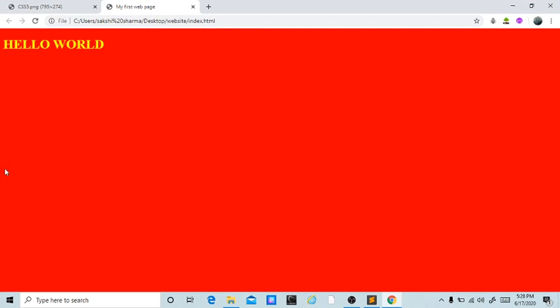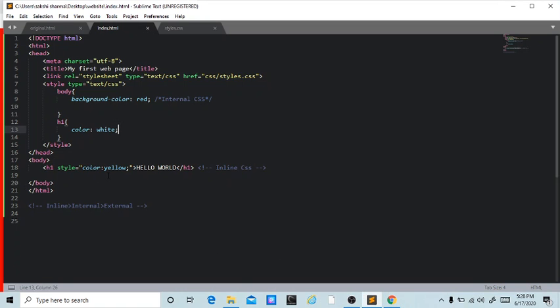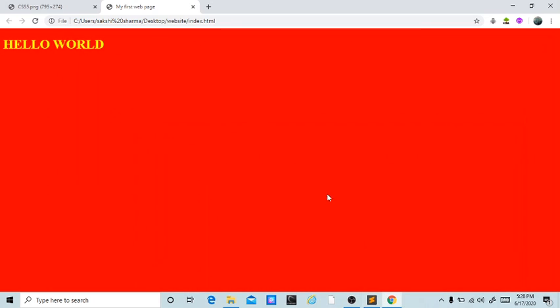There is no change, but just external CSS is changed because internal CSS is uncommented now, but there is no change in h1 because inline CSS is still there and we know the priority order. If we delete the inline CSS, let's delete the inline CSS and hit save. Let's refresh. We can see the changes.